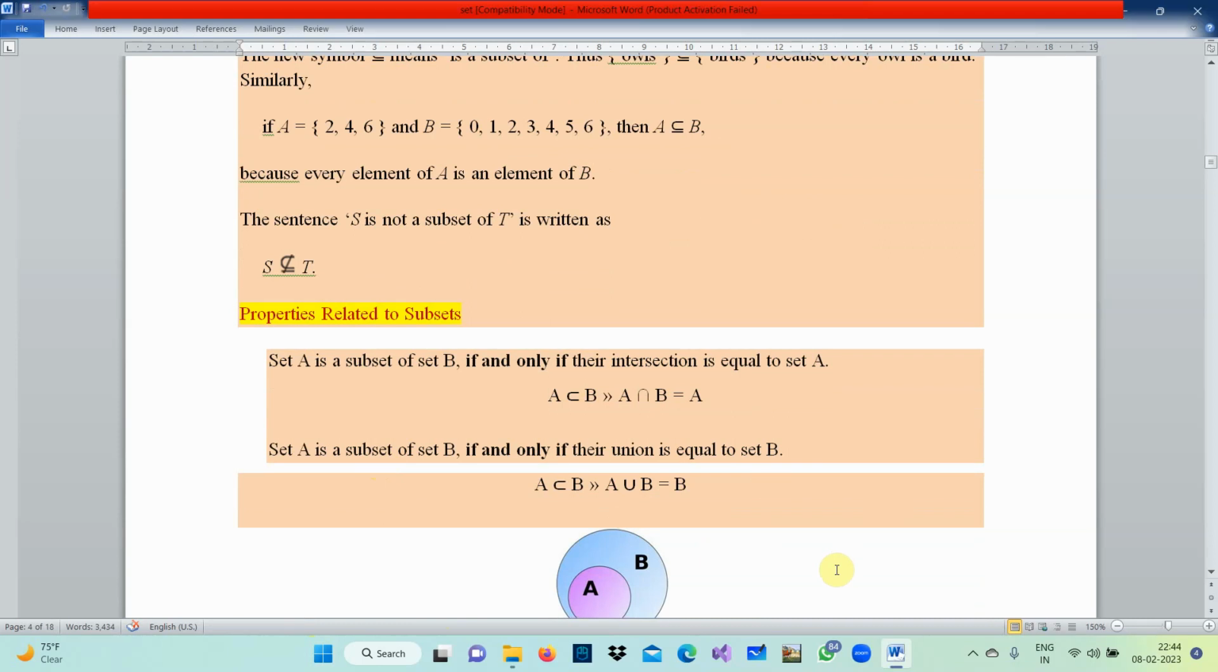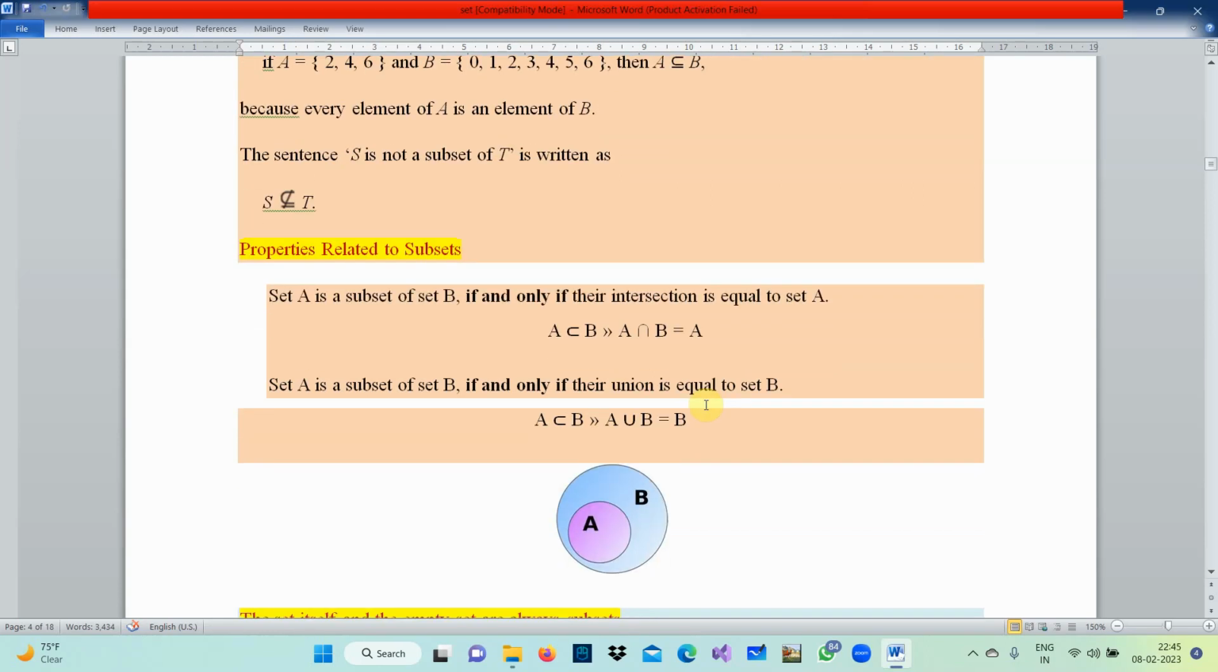That is telling if all the elements of A are already available in all the elements of B, that means A is common in A and B also. In that case, A intersection B will be A. How? Let us see this example.